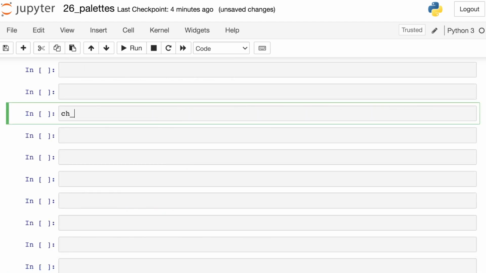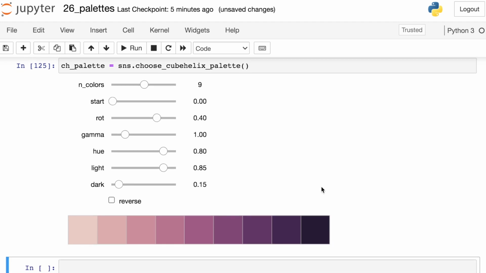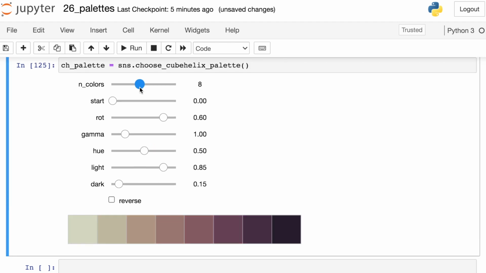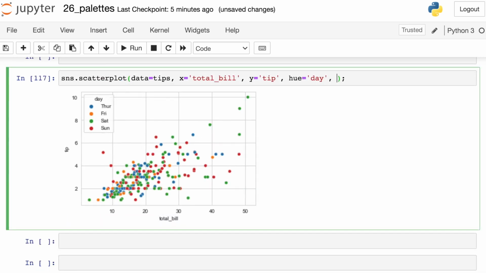Like I mentioned, Seaborn has several other palette widgets as well, so let's say that we wanted to choose a Cubehelix palette. We're saving this output as CH palette, and now you'll see that we have a widget with all of the different arguments that come from a cube helix palette. So we could, for example, change the rotation if we'd like, or the hue. We can specify the number of colors, and since we need 4 colors here, let's set that to 4. We can now use our cube helix palette by passing it to this palette argument, and that output was saved as CH palette.